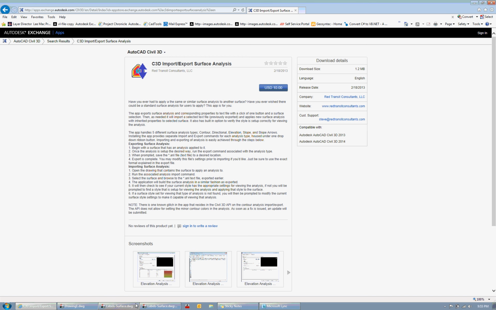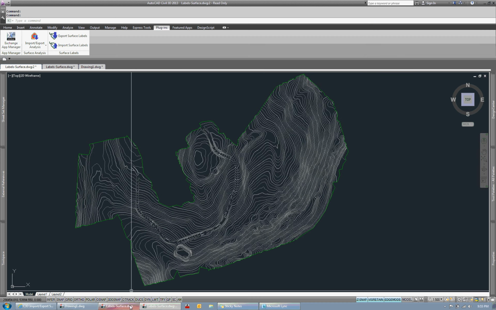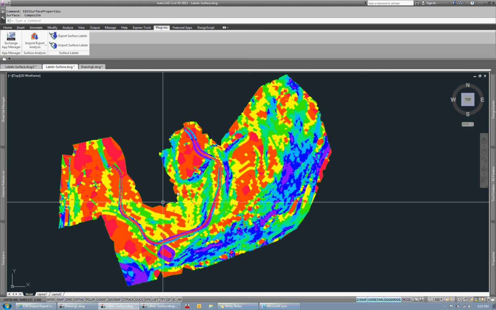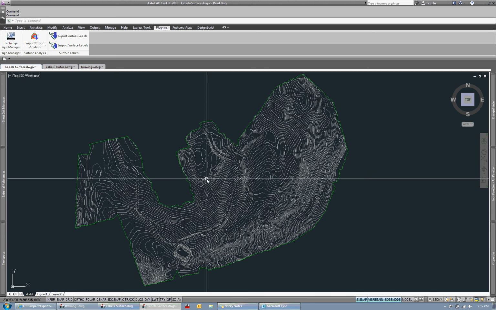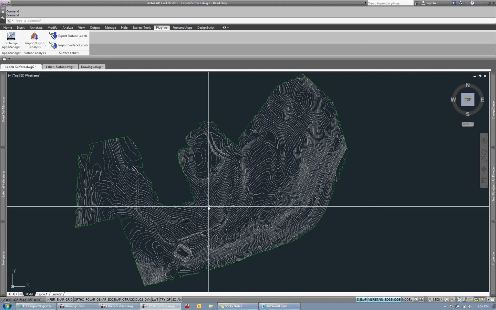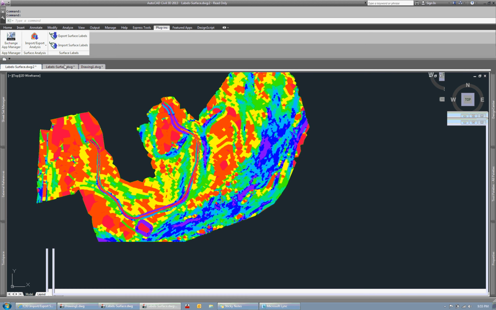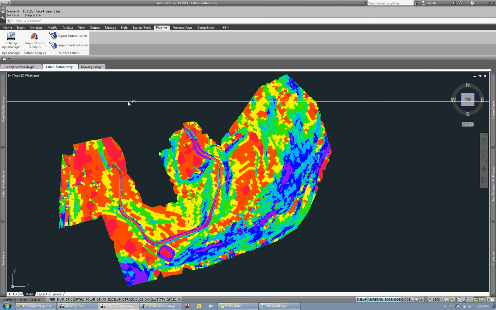With that, we're going to jump into Civil 3D. So here you can see I have two drawings open that are the same surface, just for demonstration purposes. This surface here already has a slope analysis applied to it. This surface here does not have any analysis applied to it currently. So I want to take this analysis and apply it to the other surface.